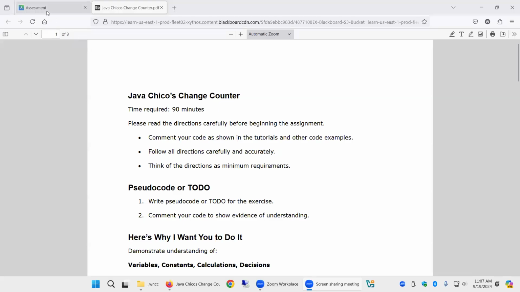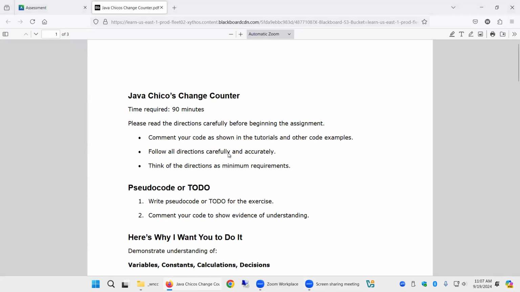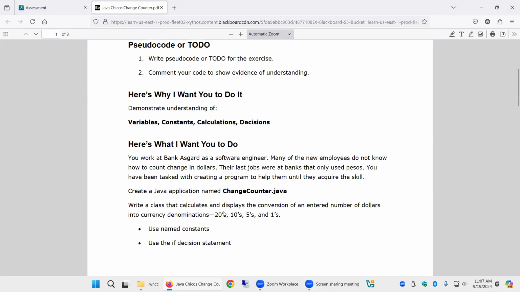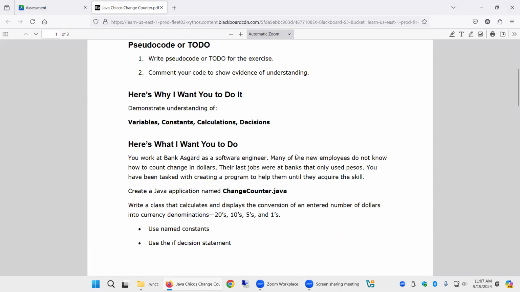We have a couple Java assignments this week just to get more used to Java. Chico's change counter. I only use Chico because it rhymes with change counter. Alliteration. I like alliteration, meaning C, C, C, C. All right, here's a good story. You work at Bank Asgard as a software engineer.